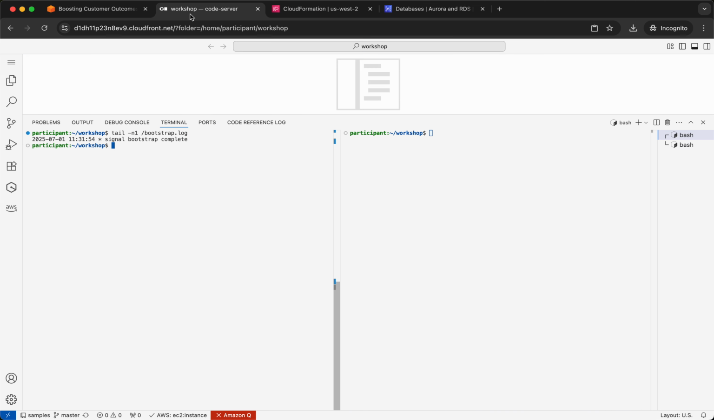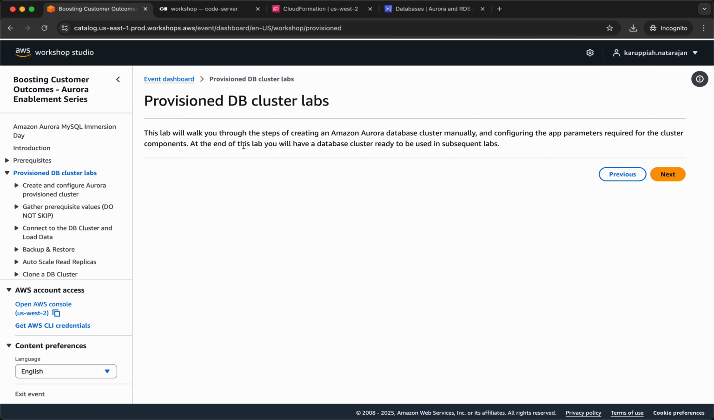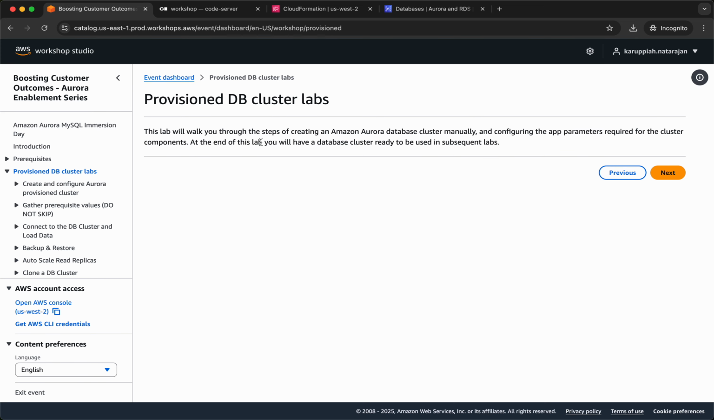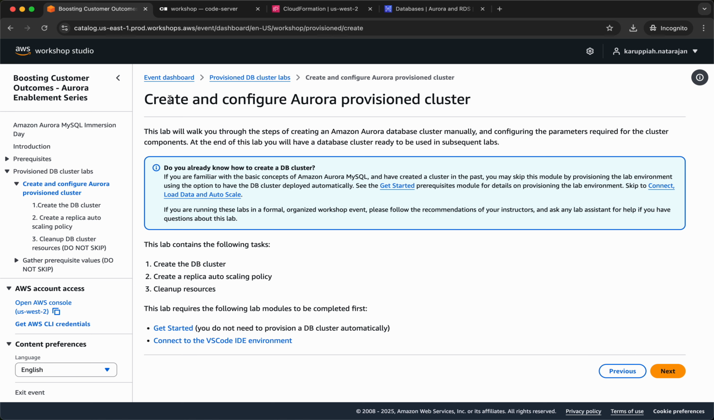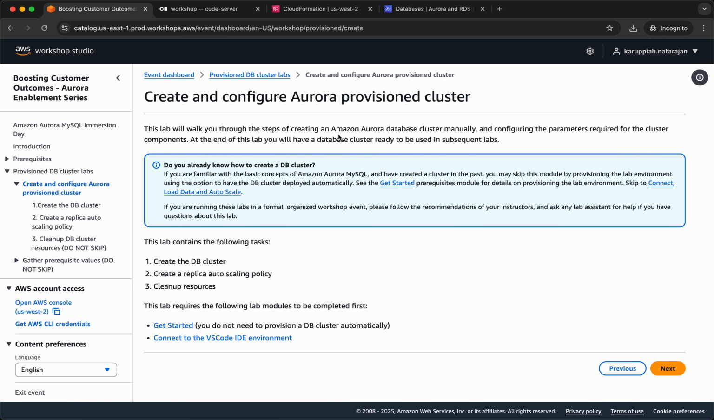So let's look at this. At the end of the lab, you'll have a database cluster ready to be used in subsequent labs. So now let's go ahead, create and configure Aurora provisioned cluster. This lab will walk you through the steps of creating an Amazon Aurora database cluster manually and configuring the parameters required for the cluster components. At the end of this lab, you'll have a database cluster ready to be used in subsequent labs.